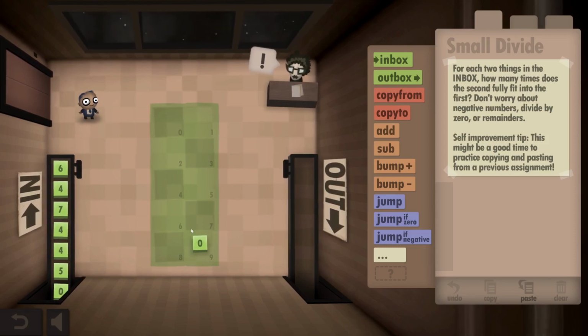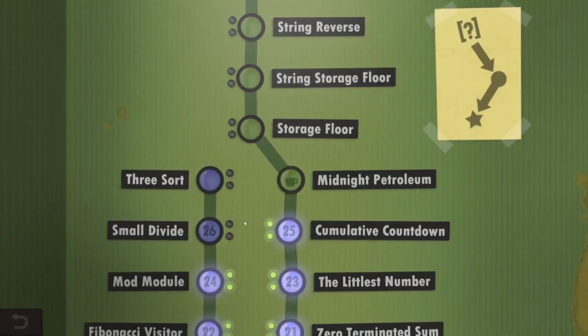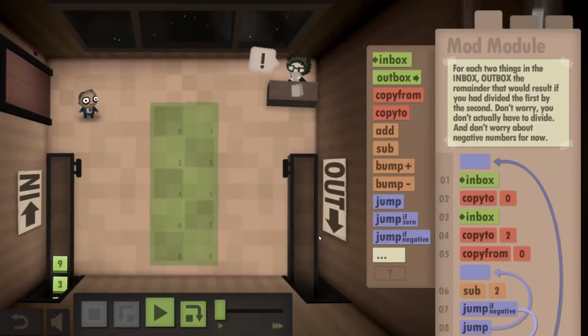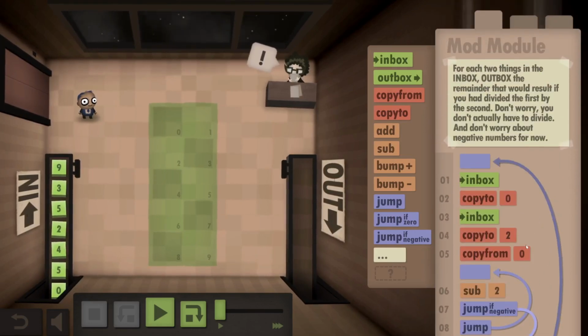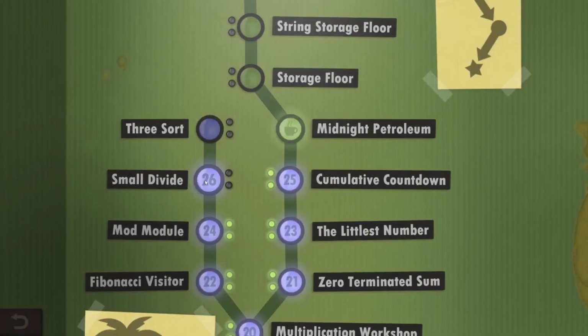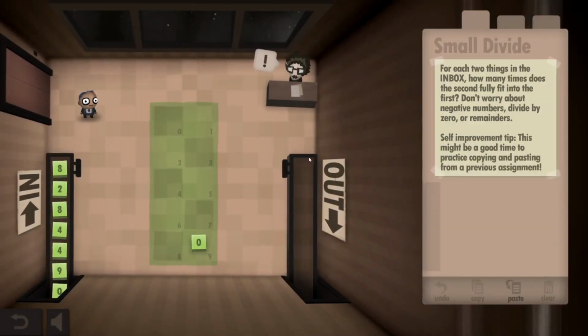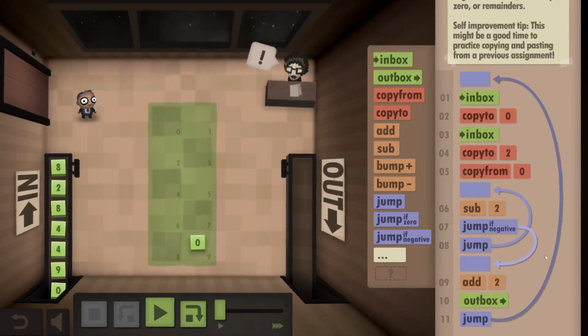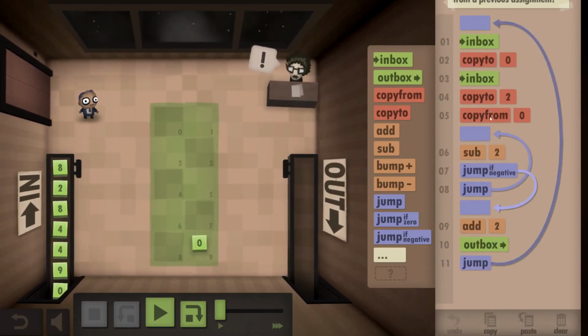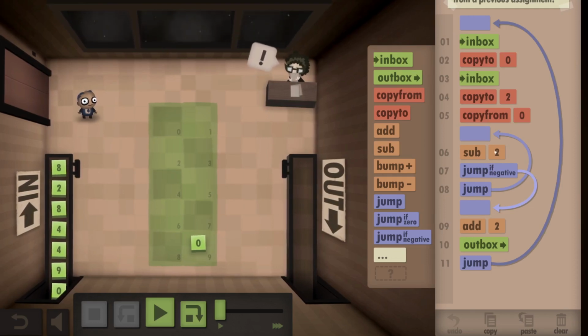Do I want to? Sure, let's do that. Which one is it, okay, mod module. This was our solution to that. So let's copy. Small divide. Paste. Alright, so this is our quotient thing. So we get our number. This is our original. We want to subtract the thing. If it's negative, that means we're done.